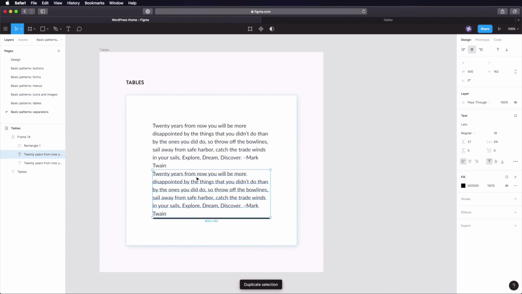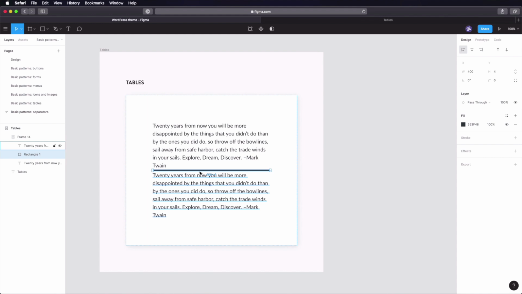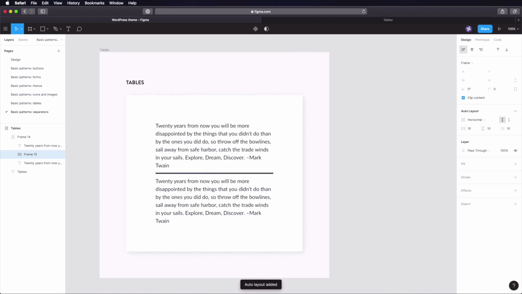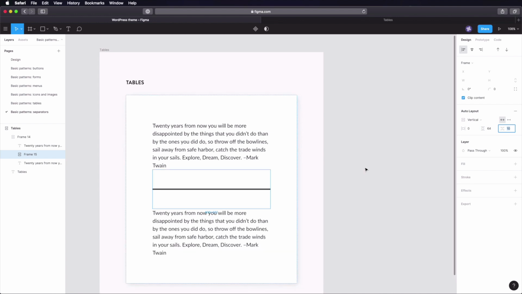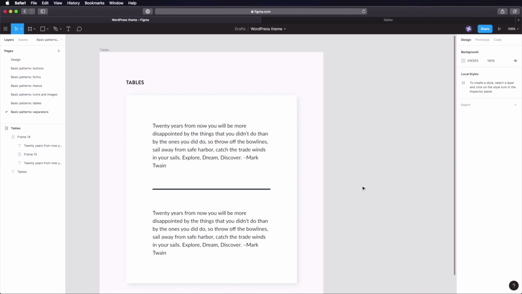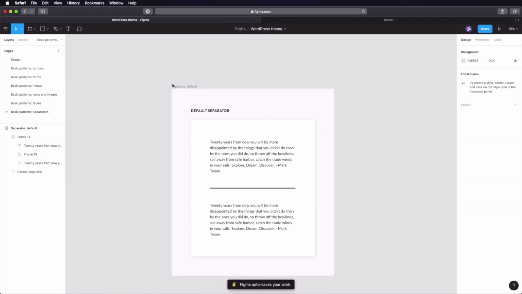And then let's duplicate this one more. And now we're going to grab this. We're going to put it in its own frame with an auto layout. We're going to set this to vertical. Side margins 0, and top and bottom we're gonna set these to 64 and 0 there. Okay, and I forgot to update separator default.